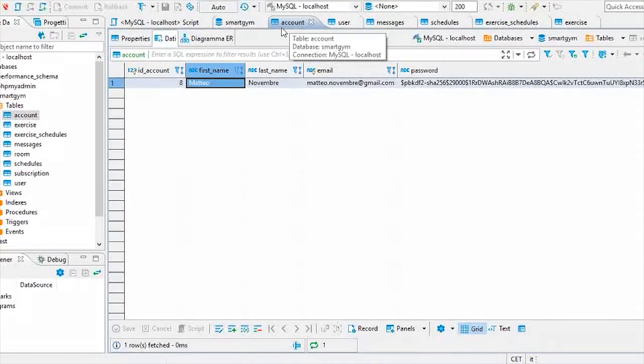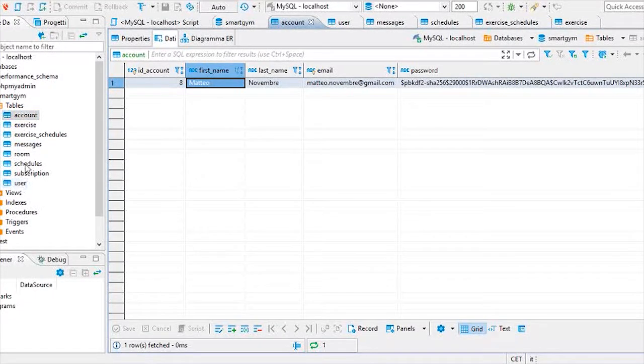Okay, now let's have a look at the database tables. In particular, here we have 8 different tables. First of all, we see the account table, where all the operators that can access the website and perform all the different operations, so user management, exercise management, and so on, are stored. Here we have the ID account, which obviously is the primary key with the auto increment index. First name, last name, email that is a unique index, and the password that is an encrypted password.